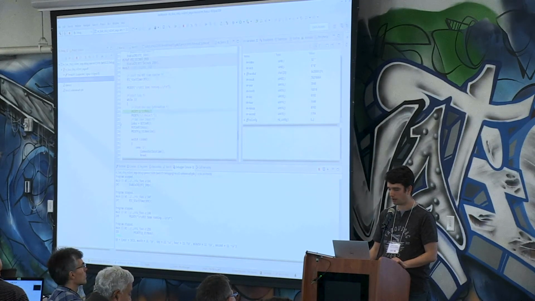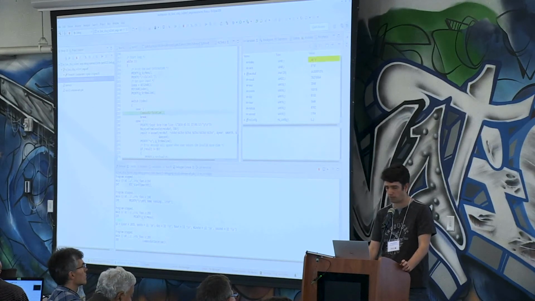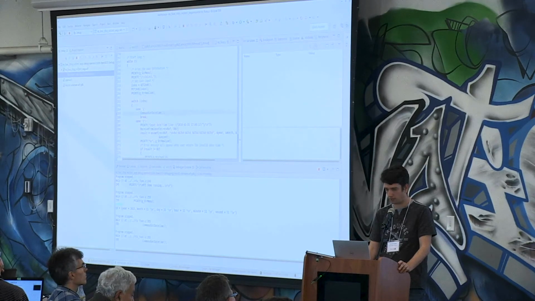So if we can set up a breakpoint. So let's see if we set a breakpoint. So if you haven't seen this RTC program before, you probably haven't. Sorry.